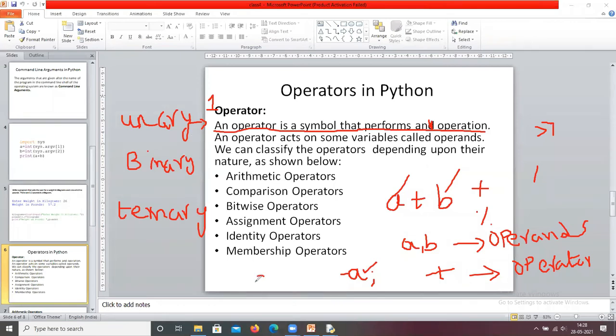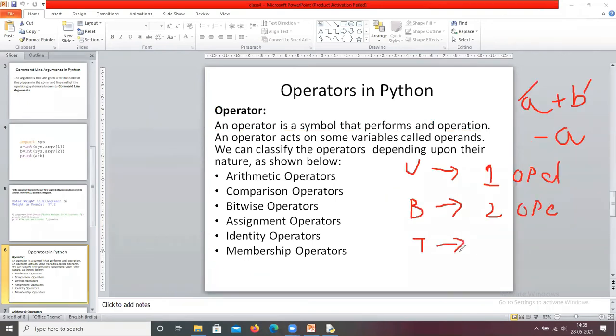So binary means A plus B. How many operands do we have? Two operands. This is called a binary operator. If there are three operands, for example, in C there is a question mark colon. This is the conditional operator, which is a ternary operator.